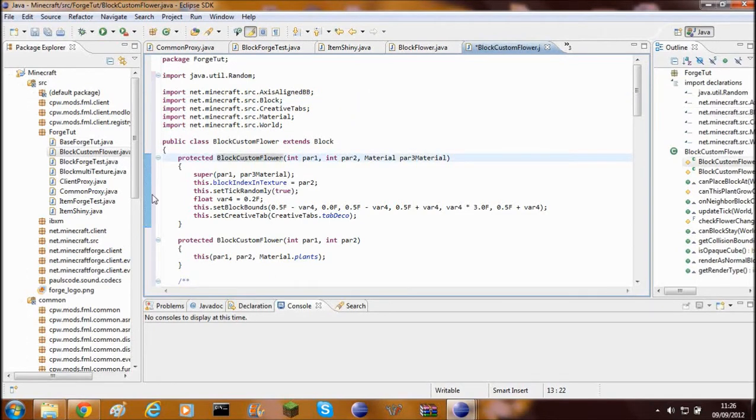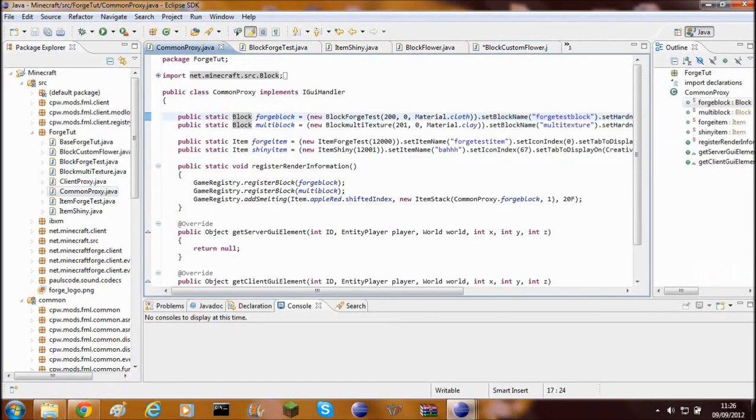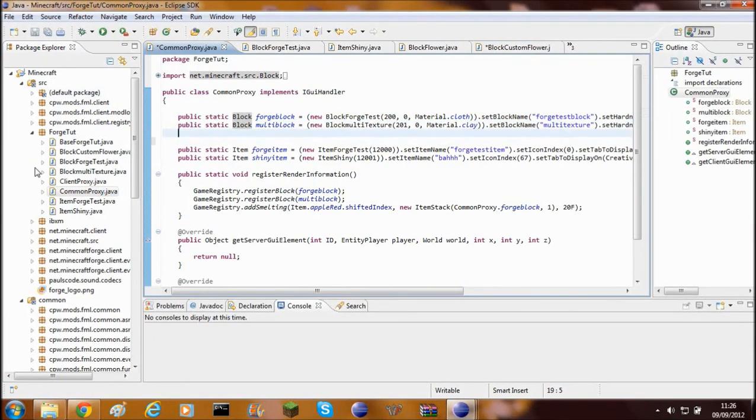So now once you've done that, you'll need to go into CommonProxy, and you'll need to add another line of code, which is public static Block, and then you need to call it. I'll call it flower, that's the variable I'm going to use for my block. Then you'll need to do new BlockCustomFlower, and that's what you called your file.